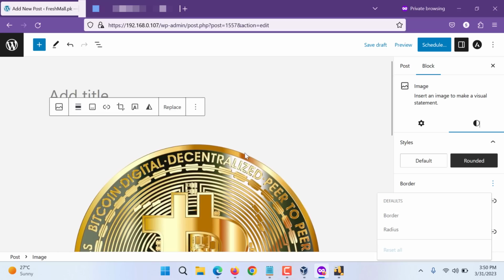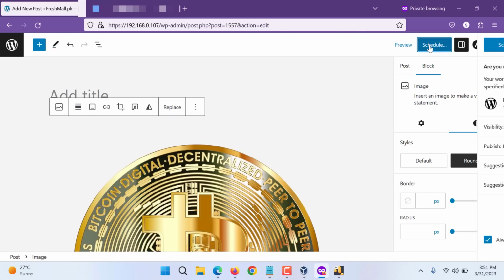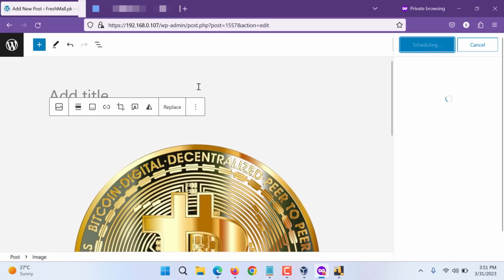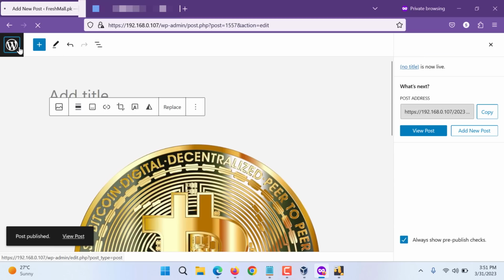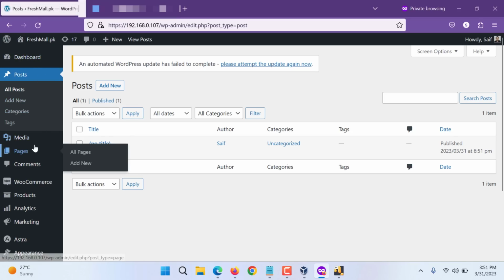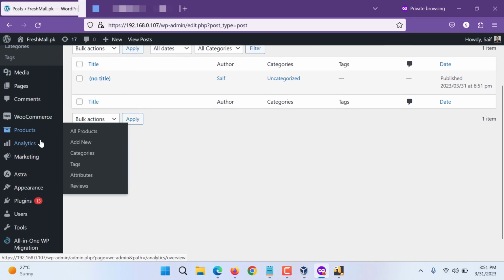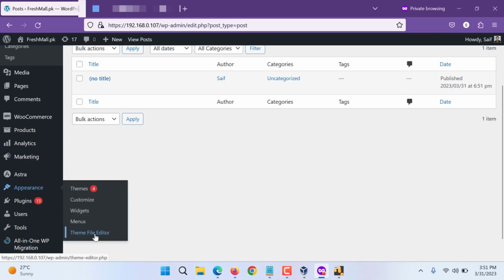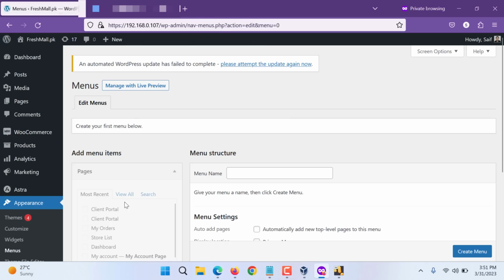That is one of the new updates. You can schedule it while adding. Now the theme editor is out of beta. You don't have to worry. The navigation or the menus, okay, you can manage your navigation with live preview.